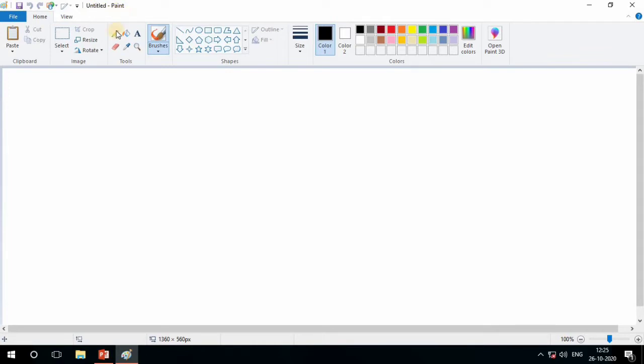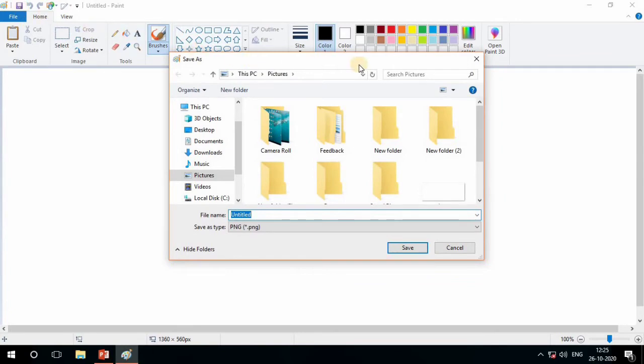Before starting our drawing, let's save our Paint window. For that, click on this button to save the current picture. By clicking on this, a dialog box opens. It is a Save As dialog box. Click here and from the keyboard press the Backspace key. Then write the picture name here.